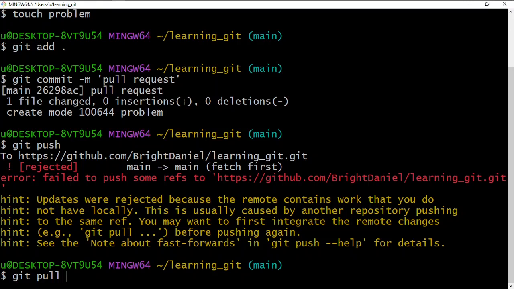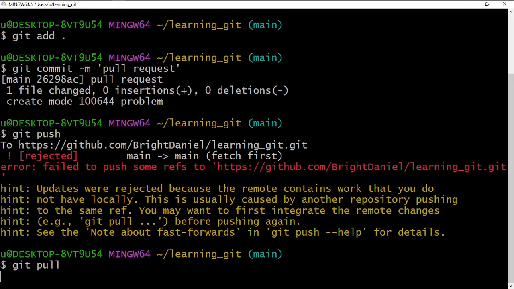It's a pull request. If I was going to send updates from this computer to GitHub, that would be git push. But now I want to collect updates from GitHub and put them in my terminal. I have to use git pull. So I'm going to press enter now.